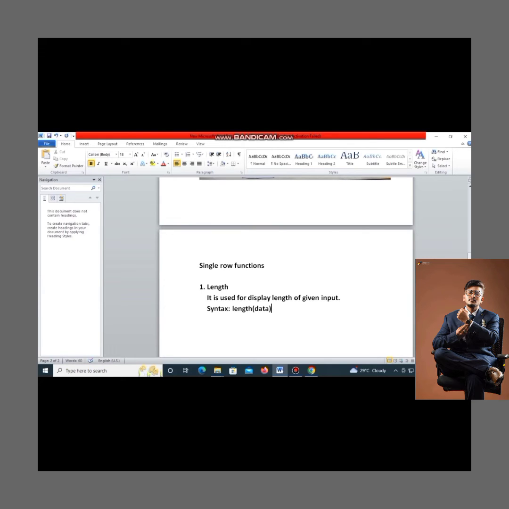I am explaining with an example also. For example, Raghavendra or Raghava. How many letters are there? R A G H A V A, nearly 7 letters, right? If we give these 7 letters in this manner, then the output would be 7. Now the length is finished.